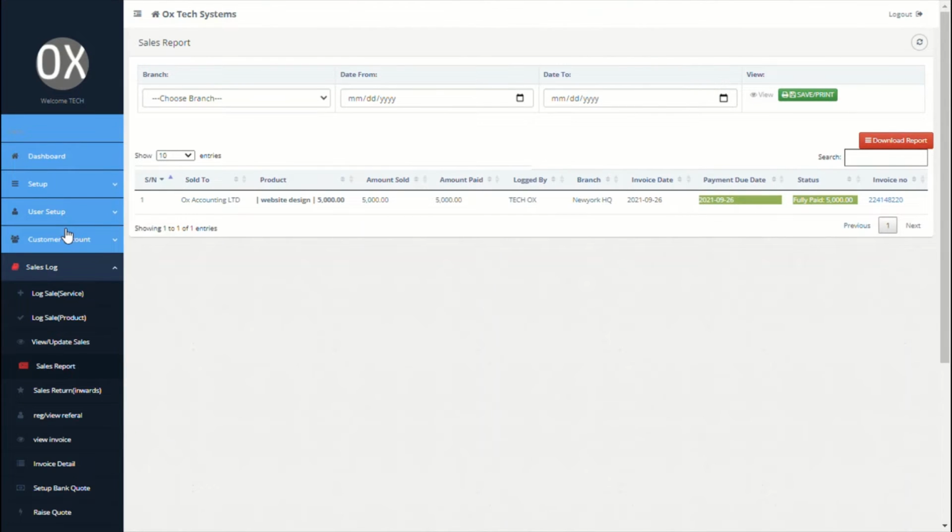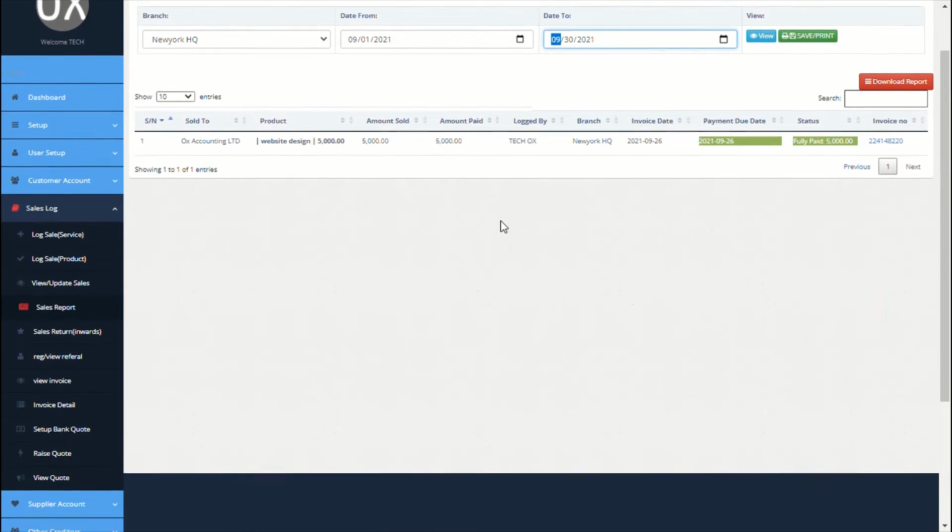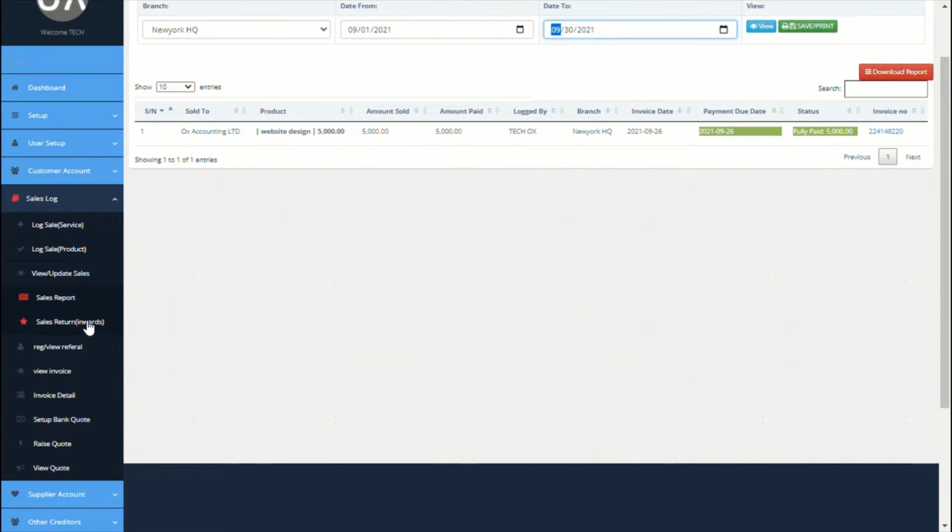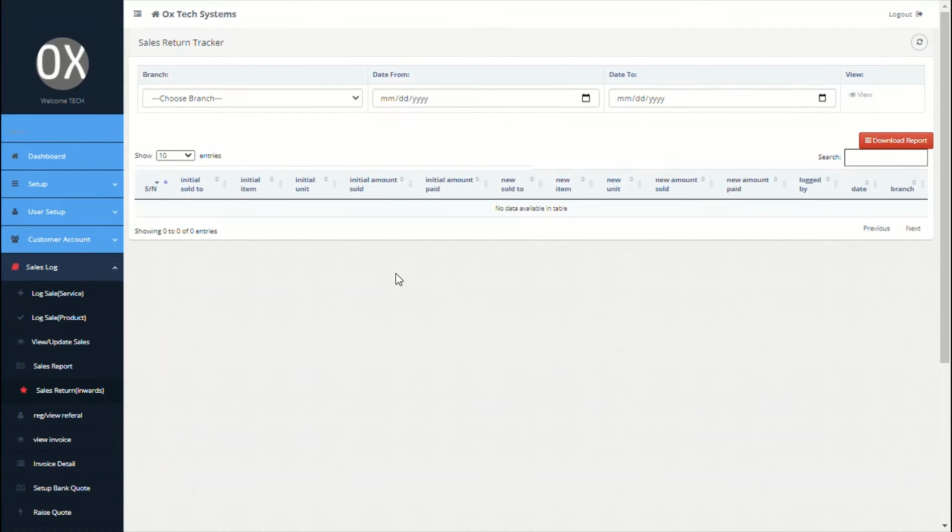Sales report. Here is an invoice by invoice sales report, showing payment status. The report can be filtered to show per branch and/or within a date range. You can also click on the invoice number to generate the invoice document. Sales return logs all edited sales entries.